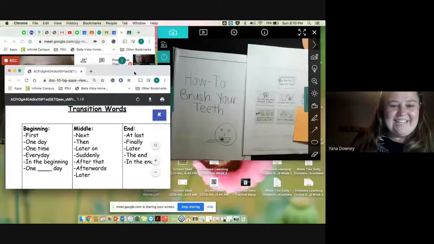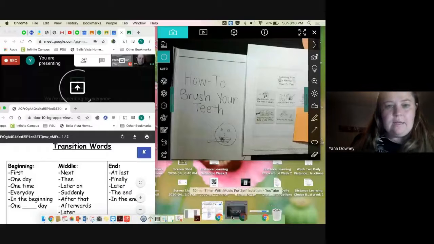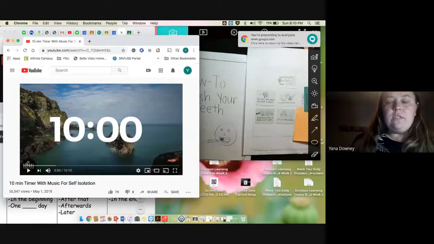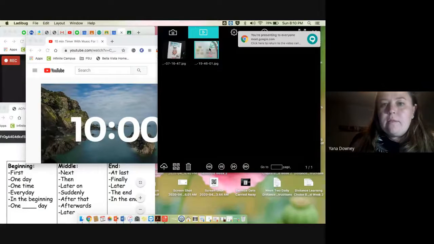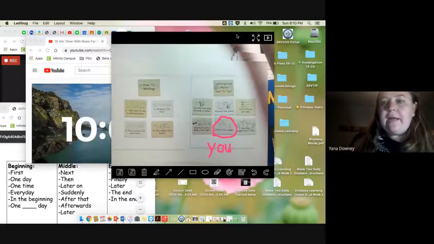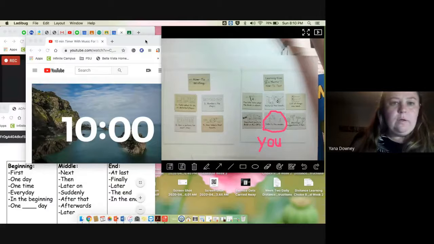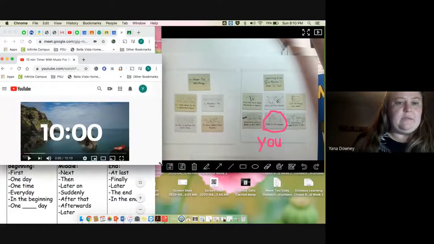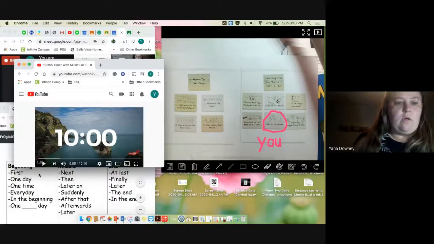All right. And my friends, we are going to just move all of this over so you can see it. All right. And then I am going to put on here's our writing posters. Remember to add the word you, and Miss Downey's going to turn on the timer as it's time for you to write for 10 minutes. All right, time to get started.